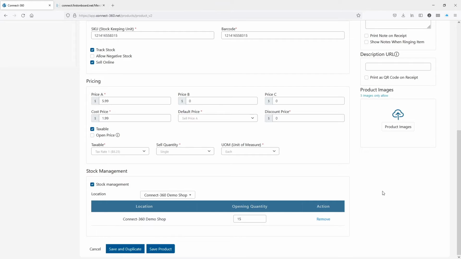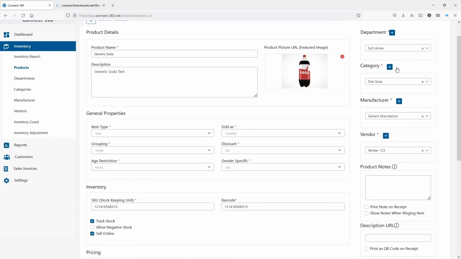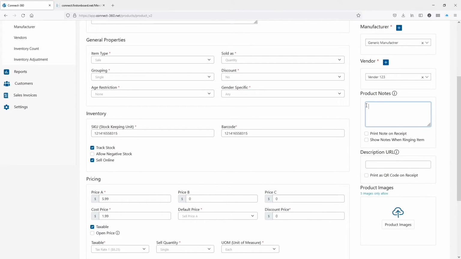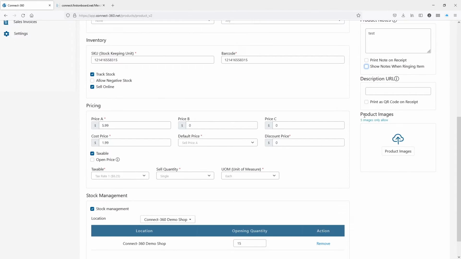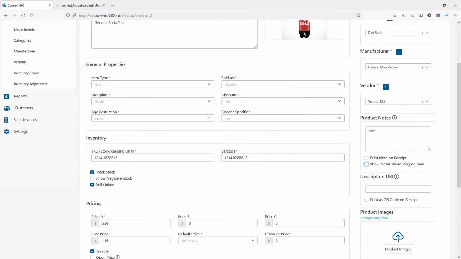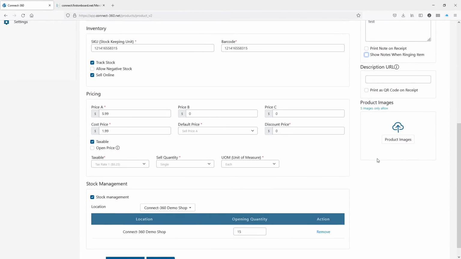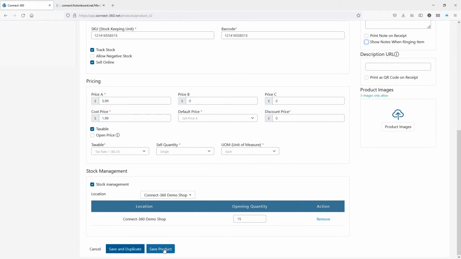Okay. Before we save, we're going to scroll back up and just do a once over everything here. Make sure we have all of our different areas filled out. Any product notes that we may want to add, we can go ahead and type here. Additionally, we can print these notes on the receipt or show them to the cashier as they're ringing them up. And if there are any additional product images, we can upload those here, and they'll show in addition to the main featured image up here at the top. Alright, now that we have all of this filled out, I'm going to go ahead and save our product.